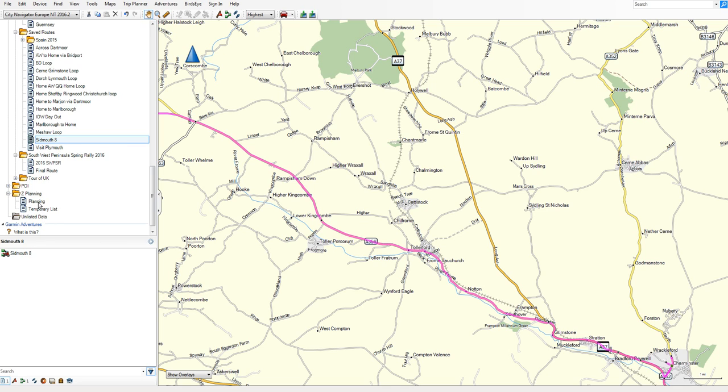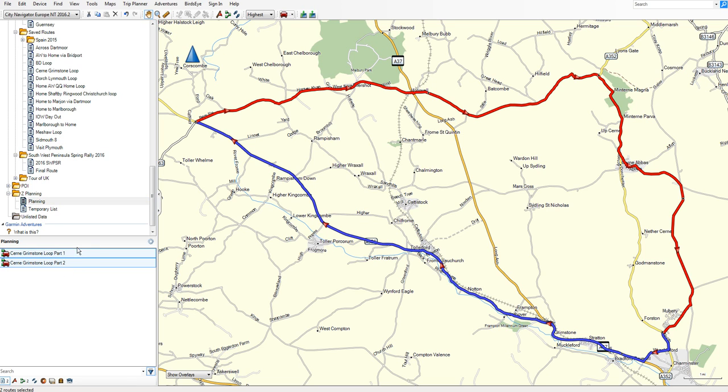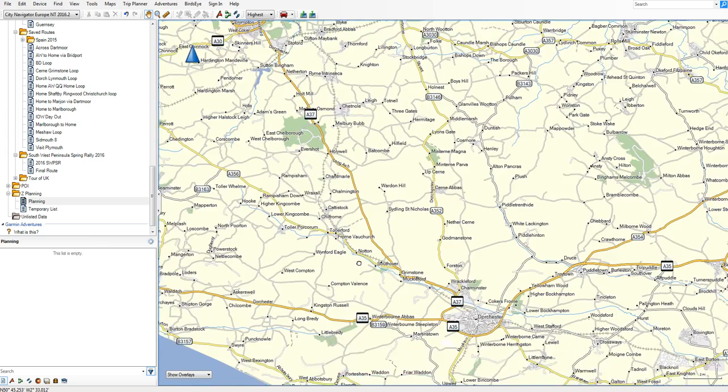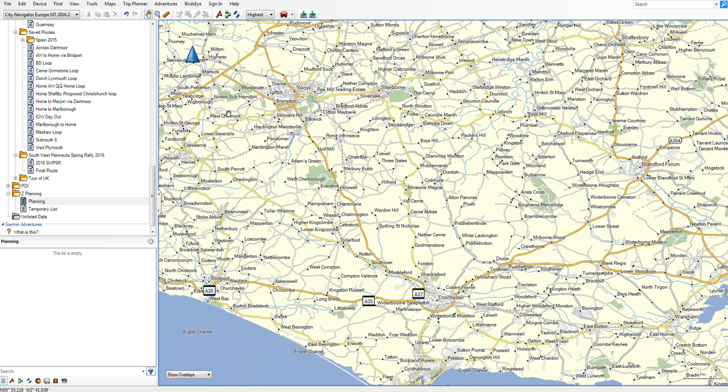Go back into planning, take both of those. So I just clicked and highlighted both of them and move it like this into the Cern Grimstone loop. Okay, so now they're in the Cern Grimstone loop. They're also in planning, so now I can delete those out of that. I've deleted from that list, and I can do my next planned route, without that being in the way. Nice clean map to start off with, but if I want to go back to it, I go, oh, it's a Cern Grimstone loop, and there it is. And that's it. Route planning.